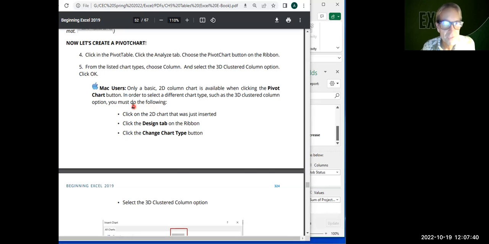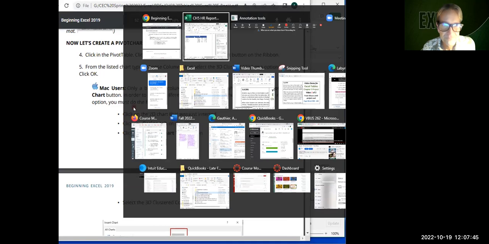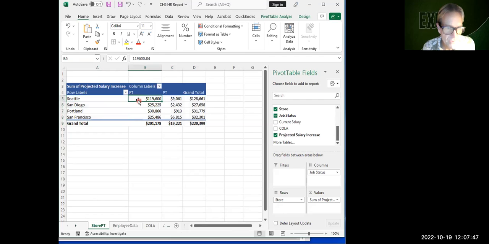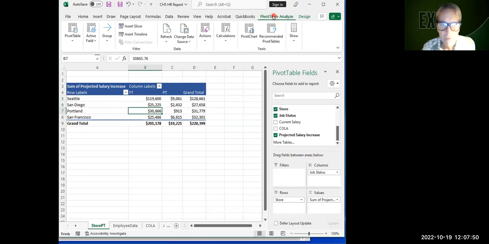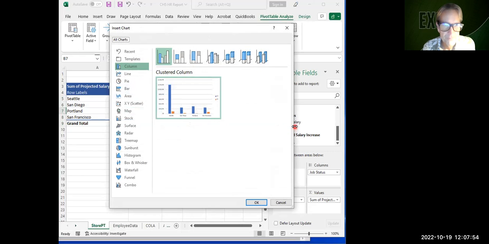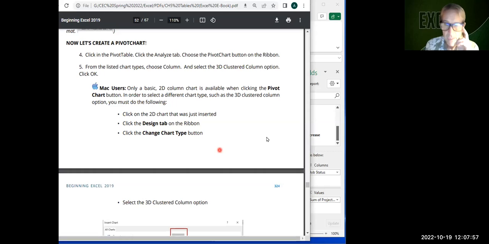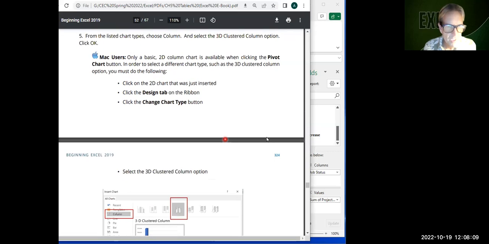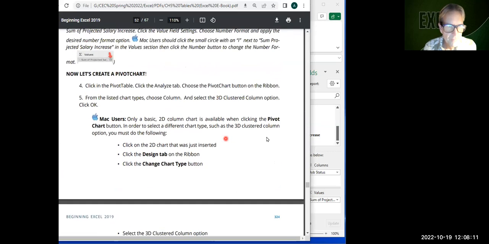Click in the pivot table, click analyze, choose pivot chart. All right, so I'm going to click one cell inside the pivot table. I go to pivot table analyze and then pivot chart. I click pivot chart. A gallery opens up. Let's see what they want us to choose. Well, what's interesting is, okay, there we go. Step 5.